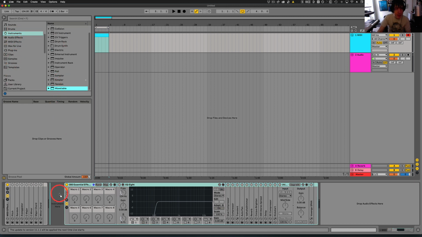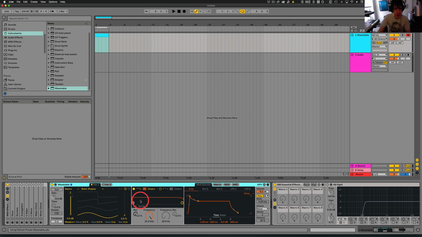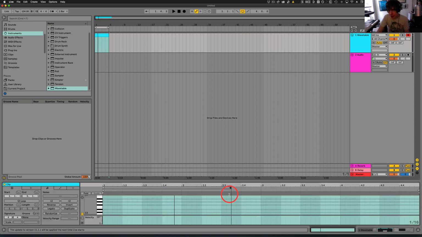Let's pull on a wavetable and let's turn this on here. All right, cool. We'll just start here for now. Start with a really basic sound. So what I usually do is just start with 1 bar and then I expand. So I have no idea what I'm making here.